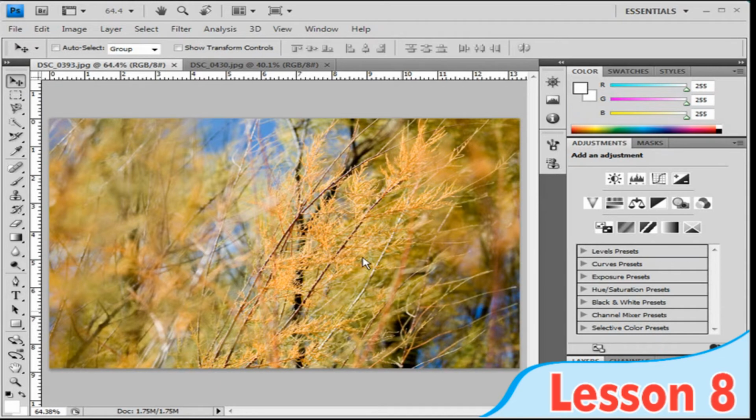So we have this image here that is open. This is an abstract detail shot I took of some trees in New Mexico recently. If you look at this tab up here, it is at 64.4%. I believe this image is roughly 9 inches by 13 inches. So we are technically looking at 64.4% of this image. This percentage is here in the tab. It's also located down here.